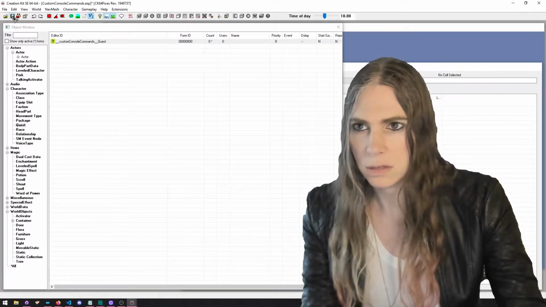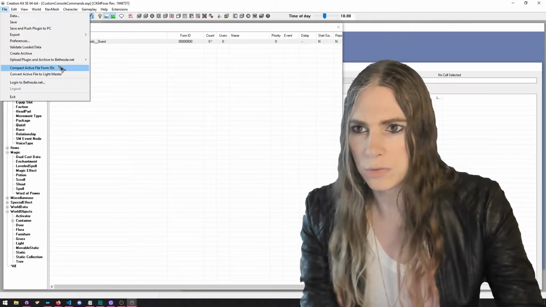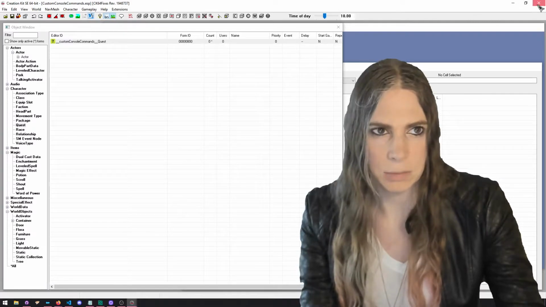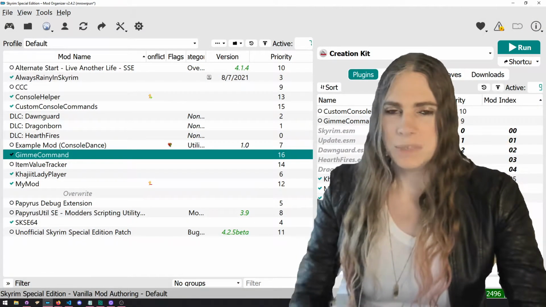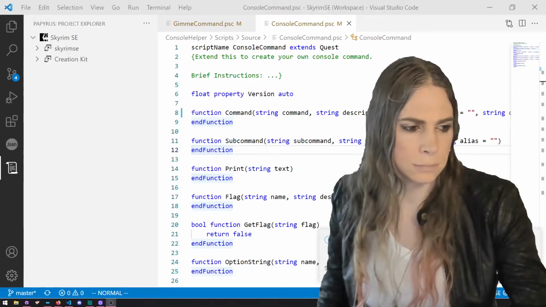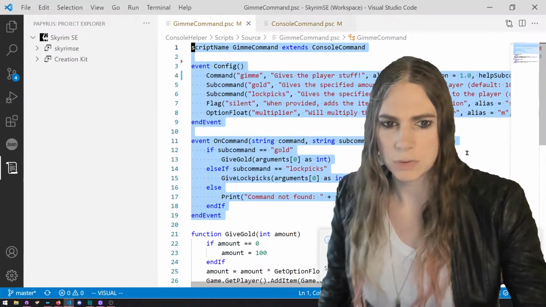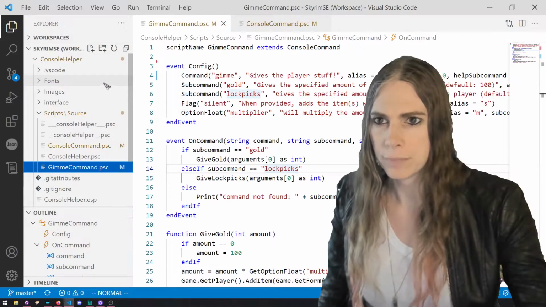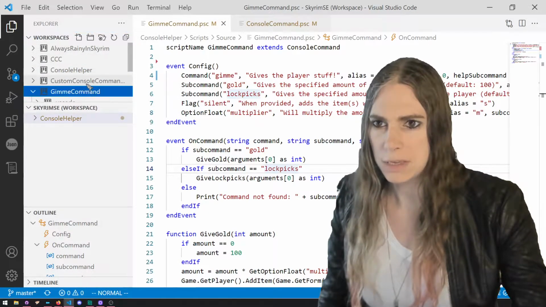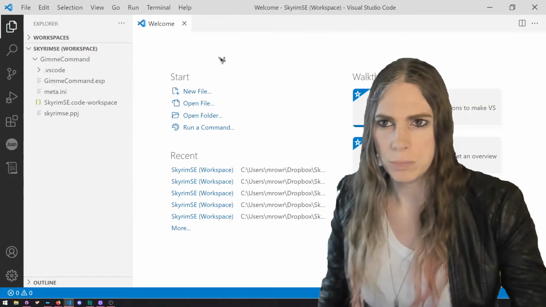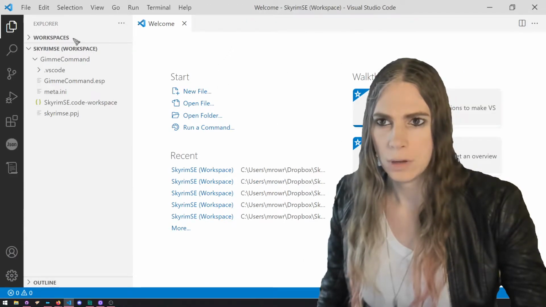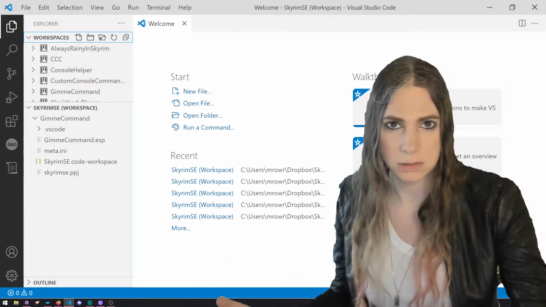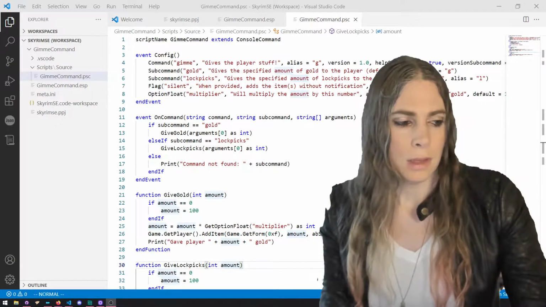Hit OK, save. That's already 800, so we don't really need to compact our active form IDs, but I still do that out of habit to make sure that everything is ESL-able. And let me set these up for use in Visual Studio Code. I made the two separate projects. I'm just going to move the gimme command script into the actual gimme command project, and then I will move the other one, the custom console commands one, into custom console commands. Okay, I've got them all opened up.